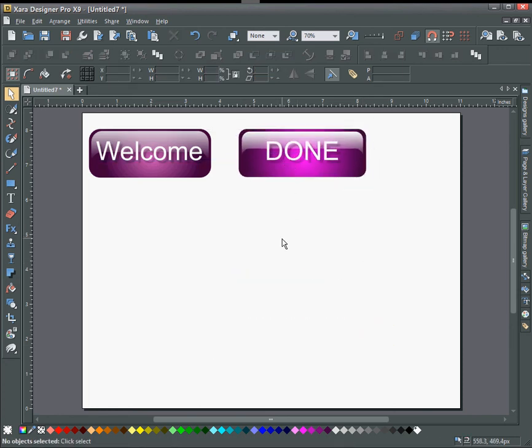So there's another gel button, and I hope this helps you out and takes the mystery out of gel buttons. Now they're pretty easy to make.